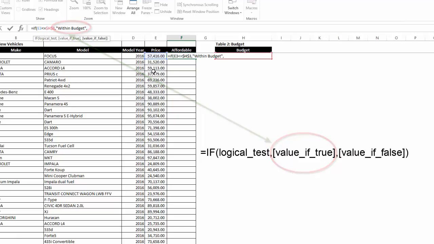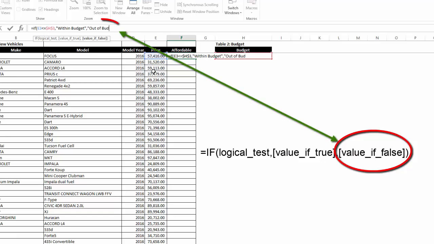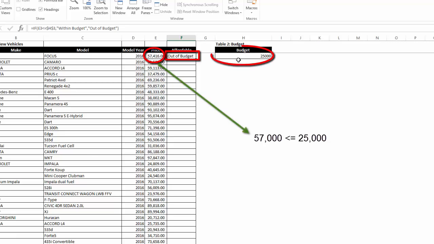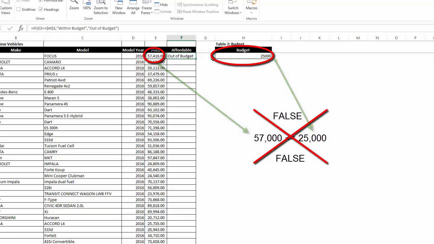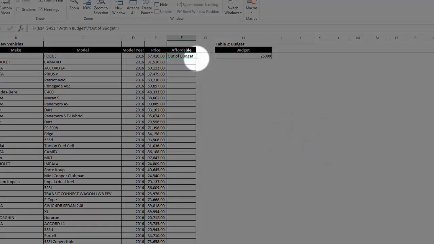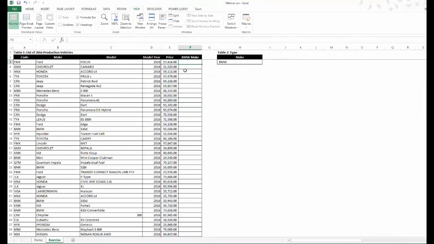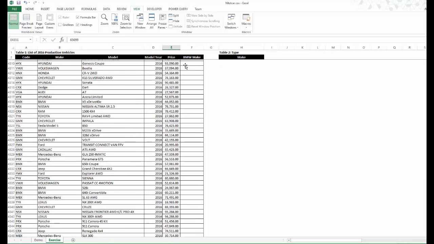The third argument is the value if the logical test returns false. That is, if the logical test returns larger than the budget, the action would then mark it as out of budget. Okay, so let's see what this gives us. Excellent, that looks correct. 57K is certainly larger than 25,000. Let's now copy this function down by double-clicking the bottom right corner of this cell.